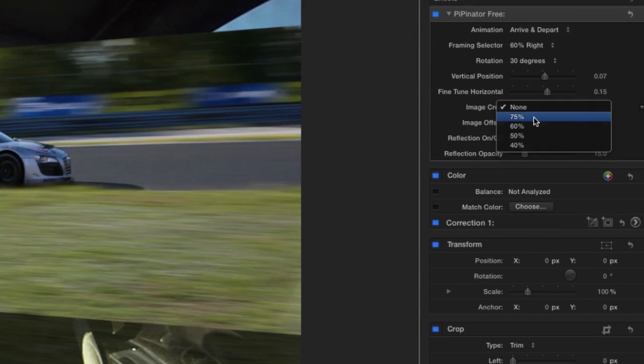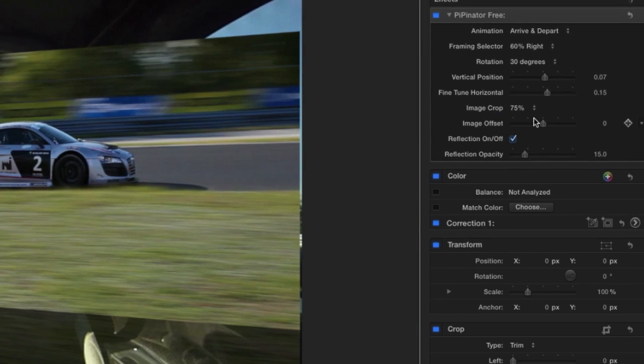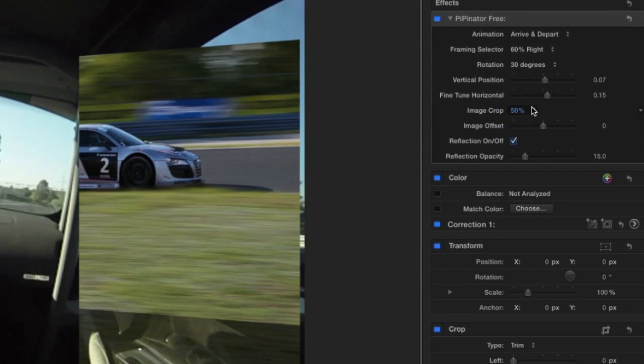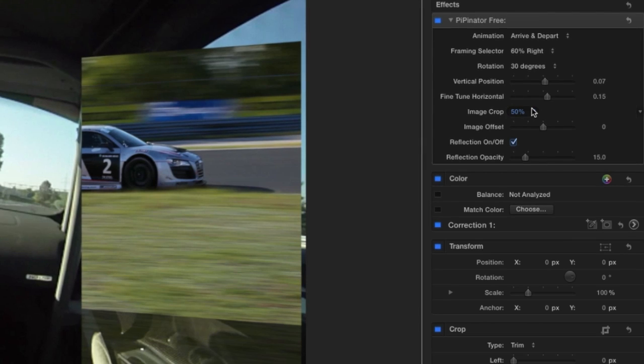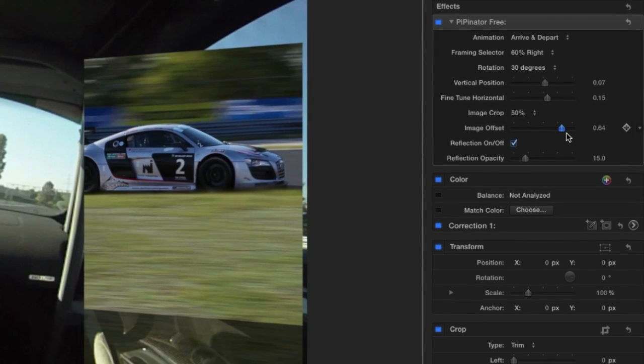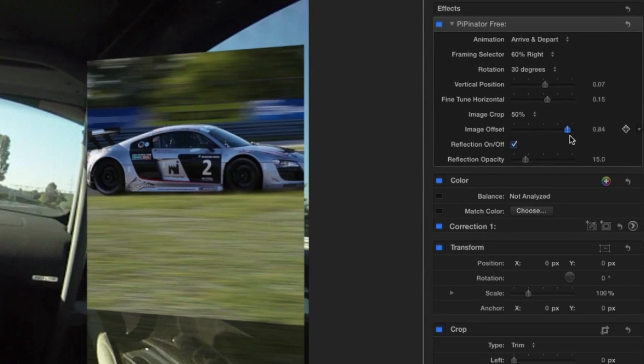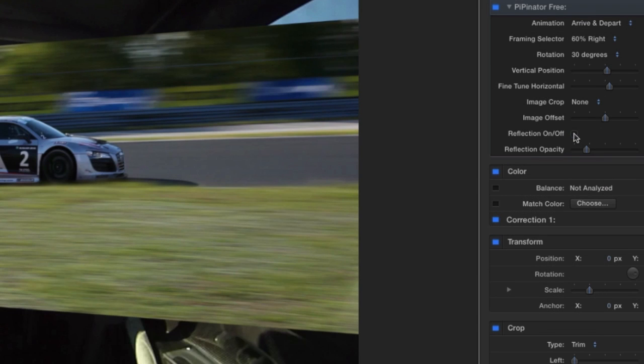You can use the Image Crop dropdown to crop your image without sacrificing its size. This is especially helpful in times when you need room for graphics or other titles in the sequence as well. Using the Image Offset sliders gives you control over what part of the cropped image will be shown. Finally, you can toggle the Reflection On-Off checkbox to add a reflection, and then set its opacity.